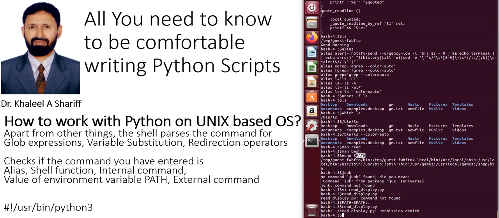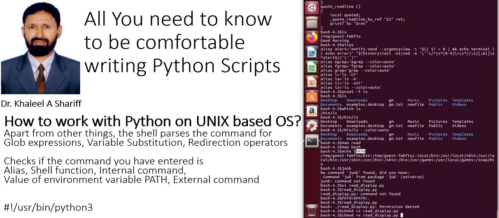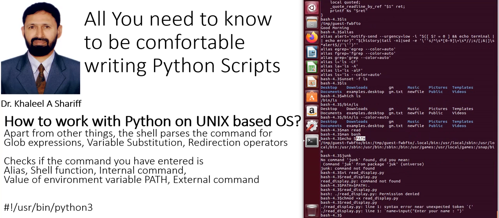Let's see the new error message. Observe that it has found the file. It is not giving you a command not found anymore. It is giving a permission denied. So now, I am giving chmod +x followed by read_display.py. Now, let's execute this to see the new error message. Now, when I execute this, it says syntax error near unexpected token opening parenthesis, name = input. So it is saying on line 1 there is an error.